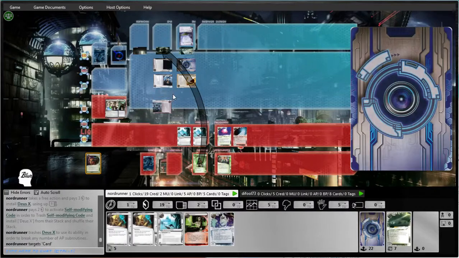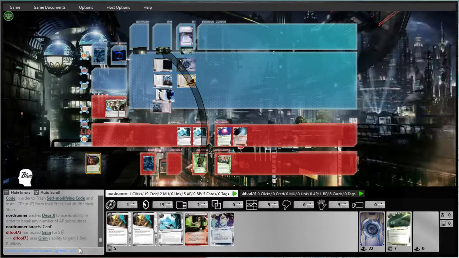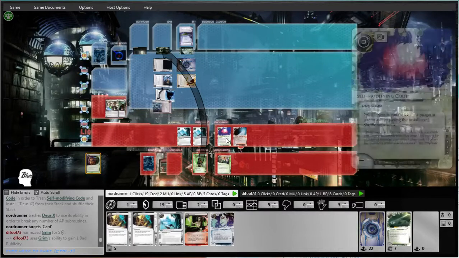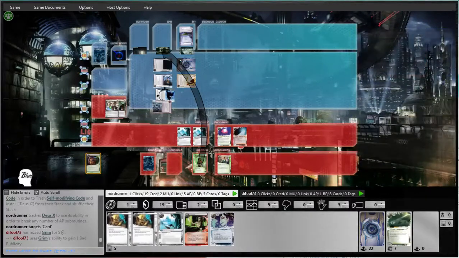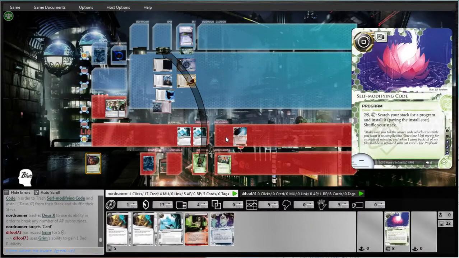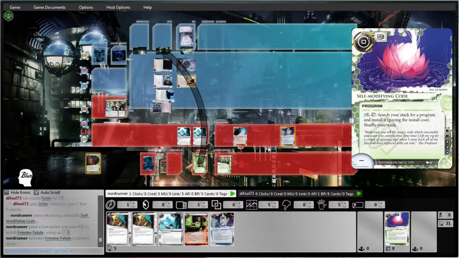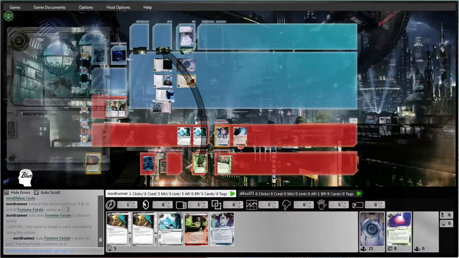And let's see. Gets a Grim. Oh my gosh, he's gonna totally pitch his hand after this. Sure. Let's get our Femme out. Why not? I can afford it.